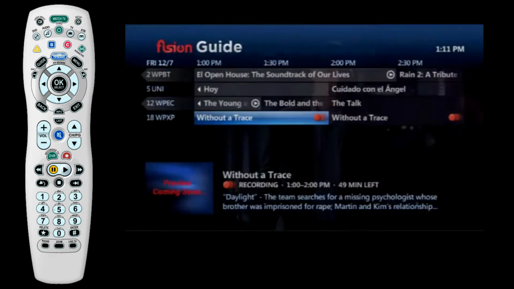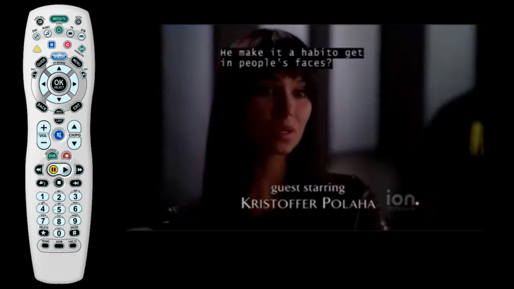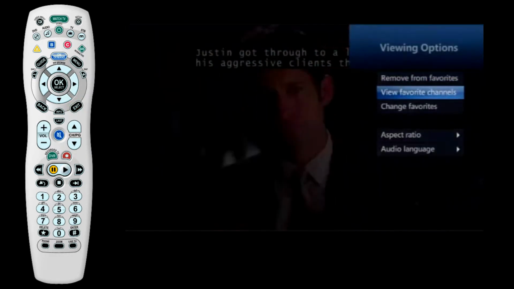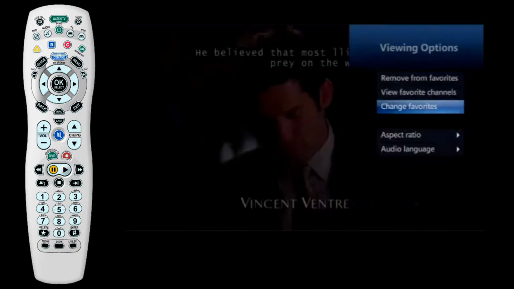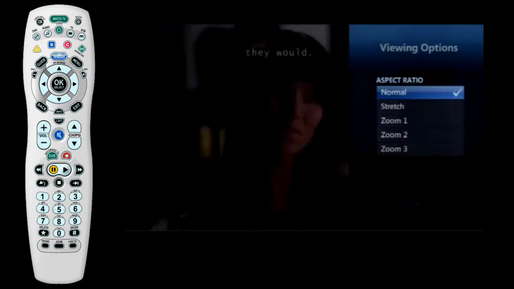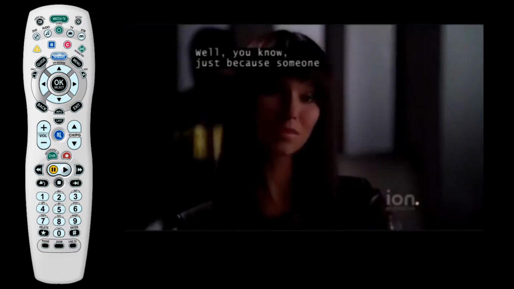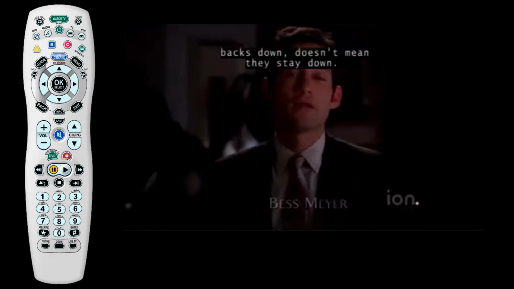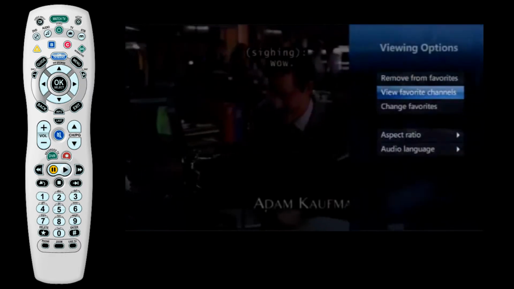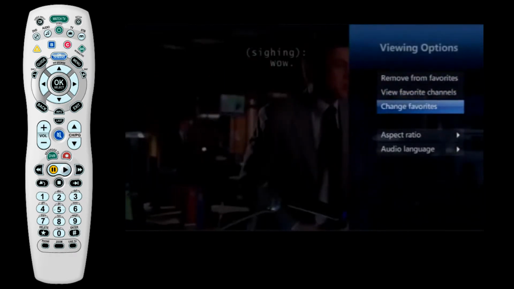You should now see your favorite channels in guide format. Push Exit to return to live TV, and then pound. The following two remaining options include Aspect Ratio and Audio Language. Aspect Ratio will present you with other options that will zoom or stretch the display. And finally, Audio Language. At this time, the only language available is English.